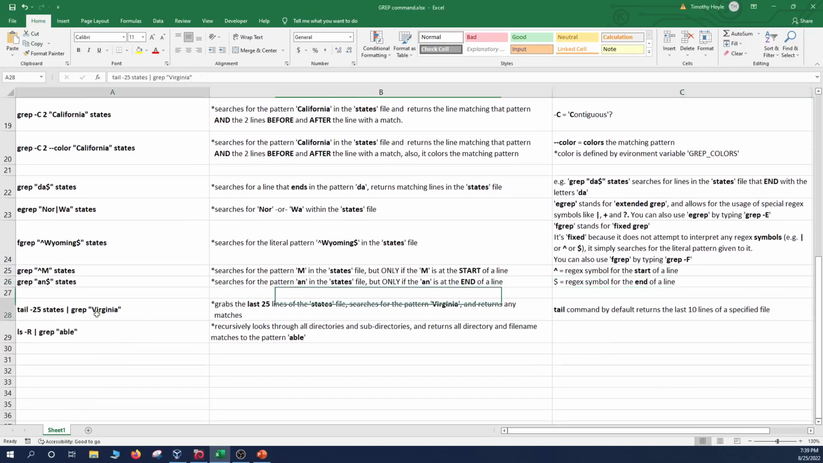Okay, enough about that. Next, tail -25 states pipe grep Virginia. The tail command is very useful. We can talk about it another time, but basically the tail command will grab the last, by default, 10 lines of a file, but you can tell it to grab any number of lines you want. In this case, we're doing 25. It grabs the last 25 lines of the states file, searches for the pattern Virginia, and returns any matches. The tail command by default returns the last 10 lines of a specified file.